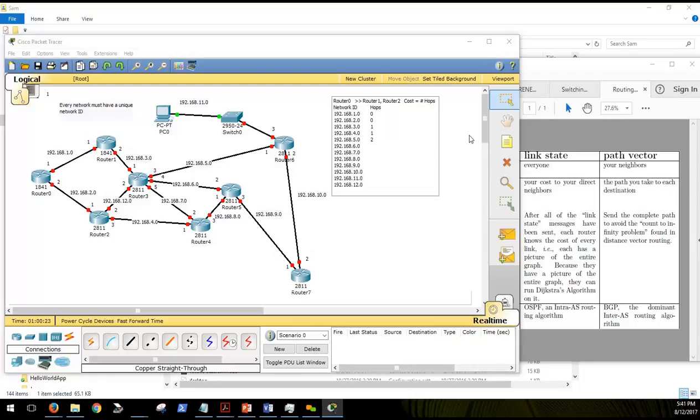Now, here's a question for you. How many paths are there to network 6? And the answer is the same for network 5. Yes, there are 2 paths. Are their costs any different? No. They're the same costs. They're going to be 2. So the cost for network 6 from 0 is 2.